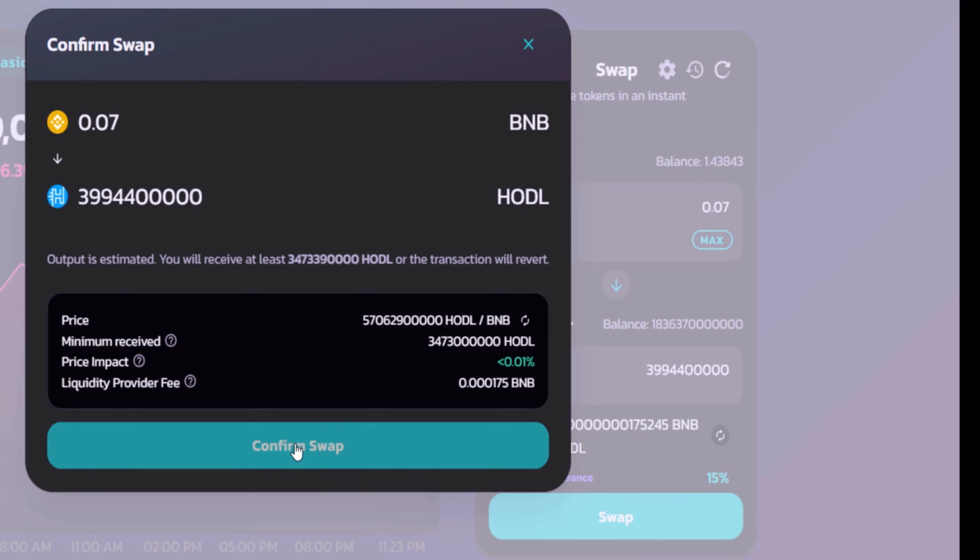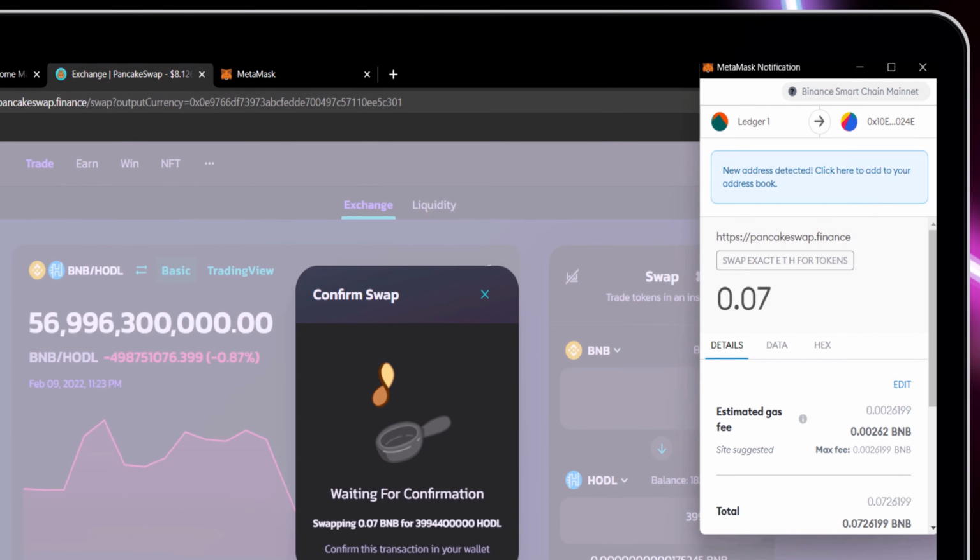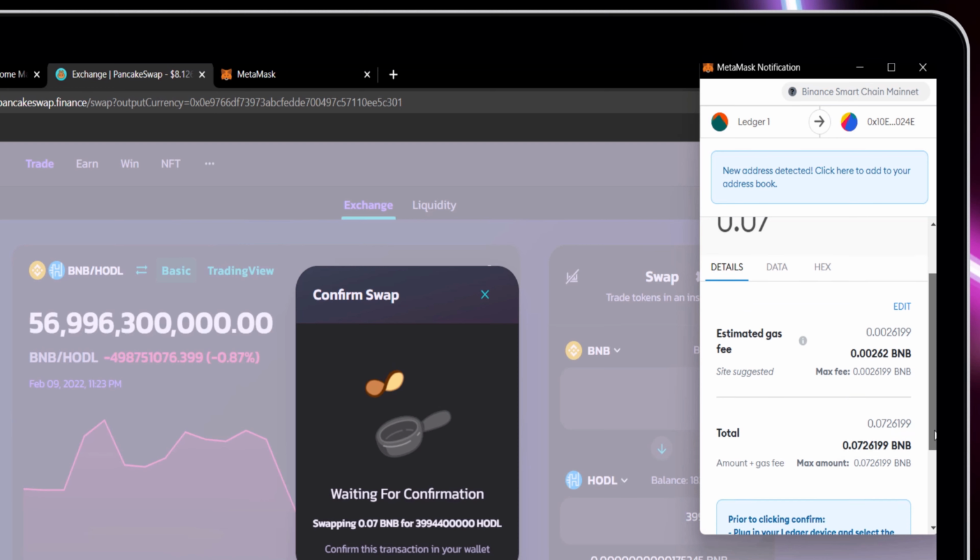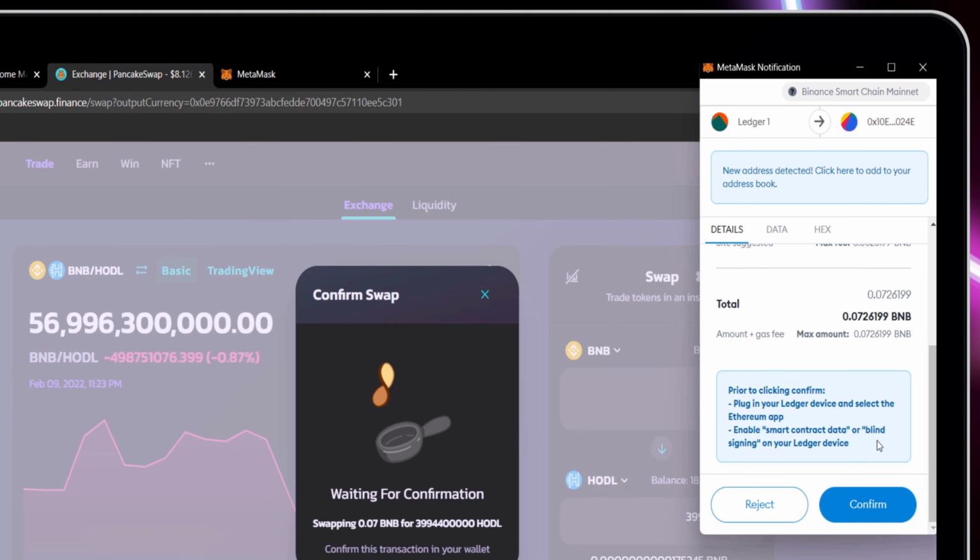Select Confirm Swap. MetaMask browser extension is prompting you to confirm. Blind signing has already been enabled. Select Confirm.